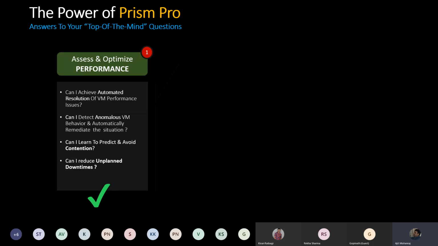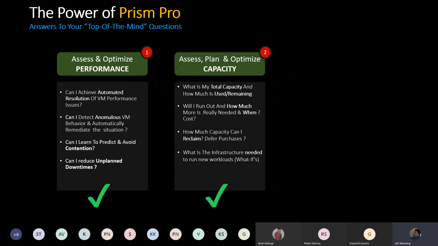Can I learn to predict and avoid contention? Yes, you can. I can get a look at all those VMs, anybody getting bullied, anybody constrained, I get to know immediately. And can I reduce unplanned downtime? Absolutely, yes, because if I can predict and see something in advance, I see an anomalous behavior happening, I can take corrective action.